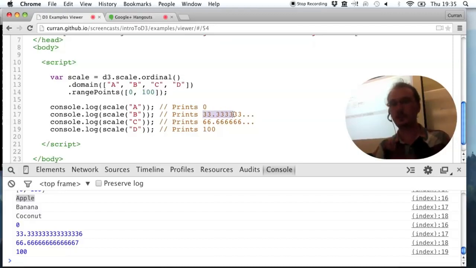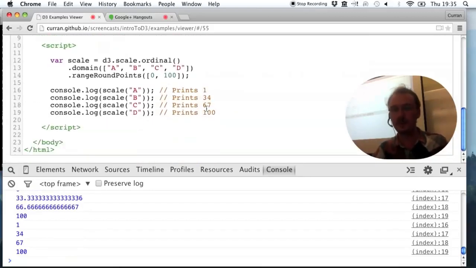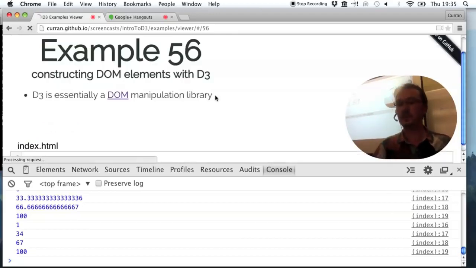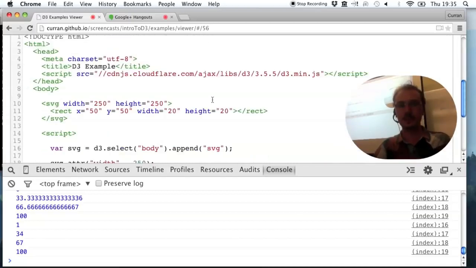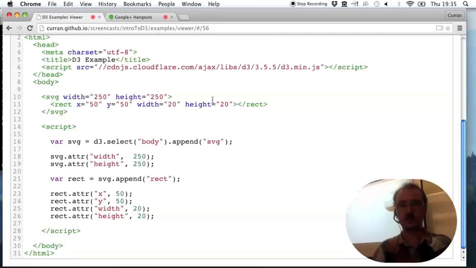And notice that this gives you 33.33333, and if you assign that to an x or y of an SVG element, it gives you this sort of blurred line that's not crisp. So there's an alternative called range round points that rounds it to the nearest value, which will give you more crisp shapes if you use it with SVG. So here's how you construct DOM elements.